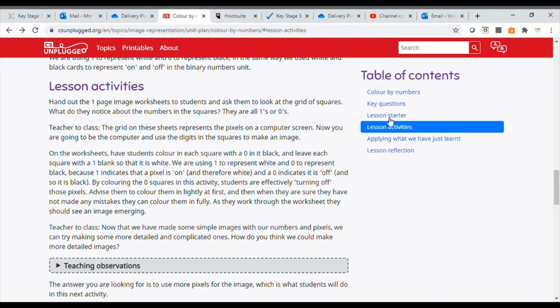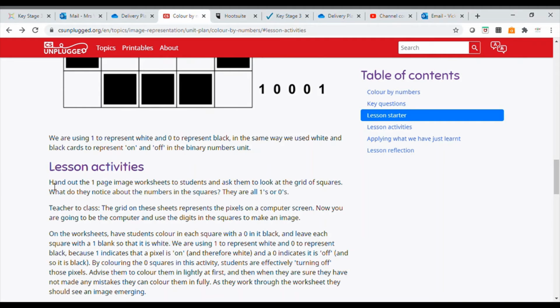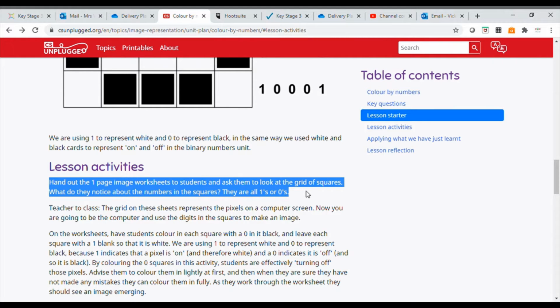But if we go down to lesson activities here, they've got handouts. So for example, if you're looking at this bit, handout 1 is a worksheet for students to actually do at home with the grid of squares. What do they notice about the numbers in the squares? They are all ones or zeros.